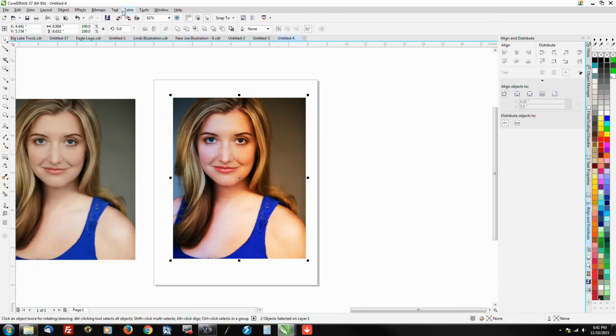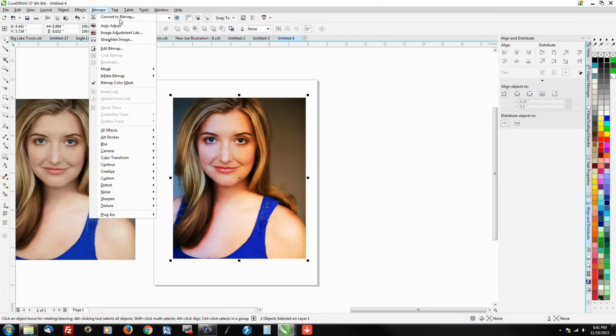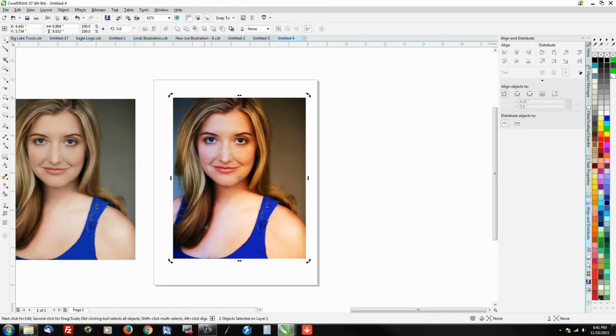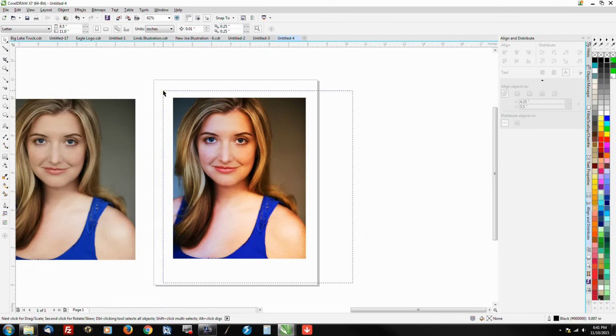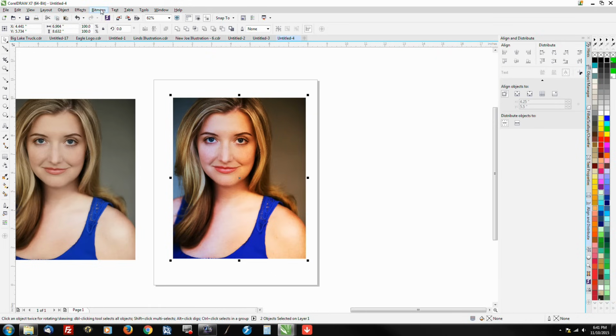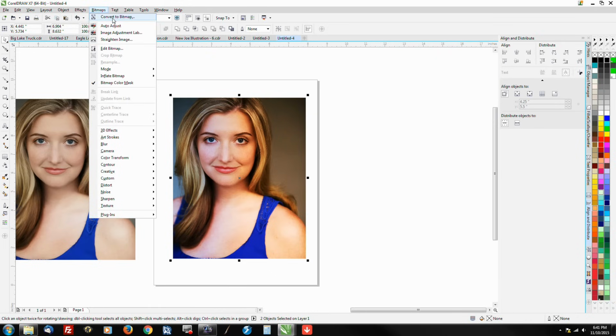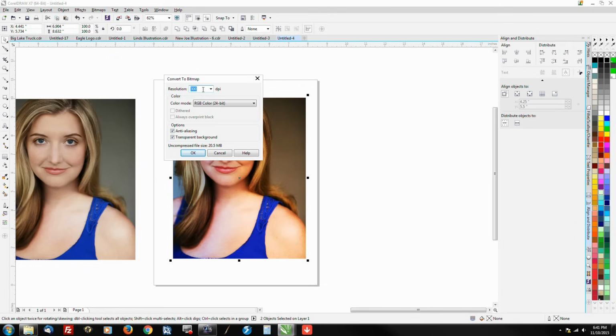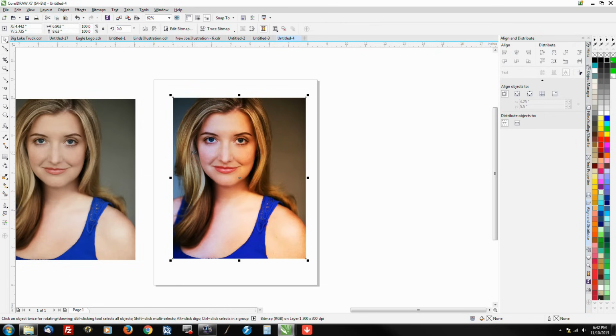So I'm going to go to Bitmap and select Convert to Bitmap. What I'm essentially doing at this point is flattening both of these images into one image. So I'm going to hit Bitmap, Convert to Bitmap. I'm going to keep my resolution at 300 dpi, and the rest of that's good. So we're going to hit OK.